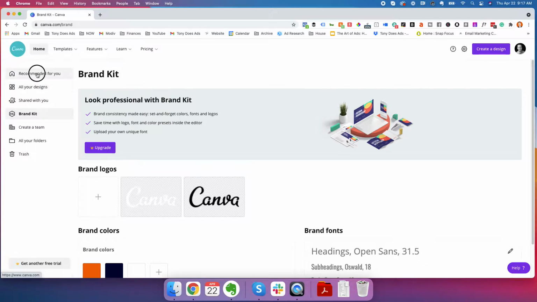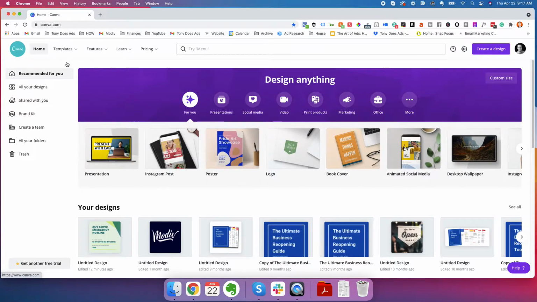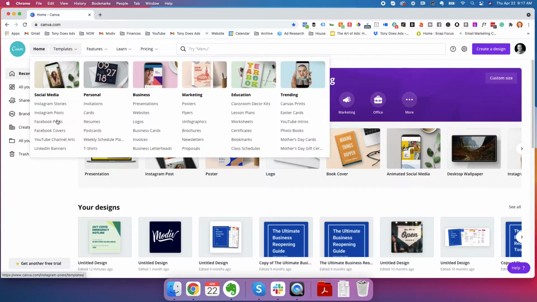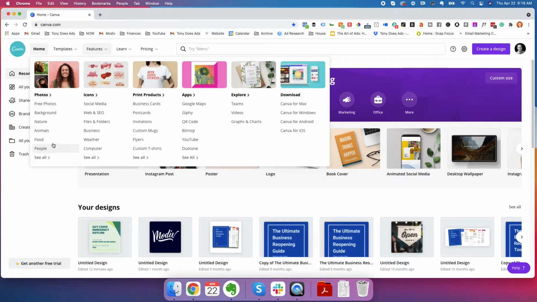So first of all, I'm just going to click on recommended for you. And at the top here, you can see there's tons of different templates for all your different social media channels. There's other things like card designs, presentations, flyers, all that sort of stuff here as well. Under features, these are just some of the different features that Canva has here. So you can do free photos that you can use, different backgrounds, nature photos and nature related things, icons.